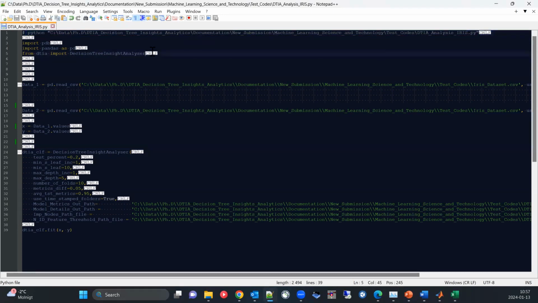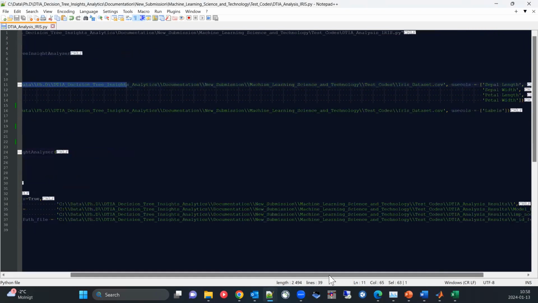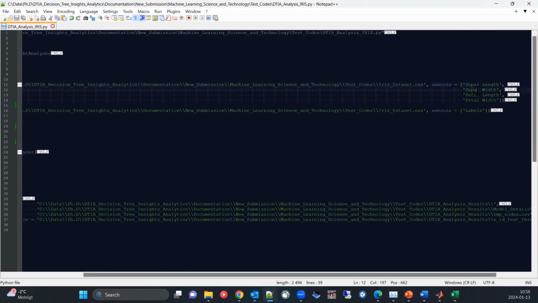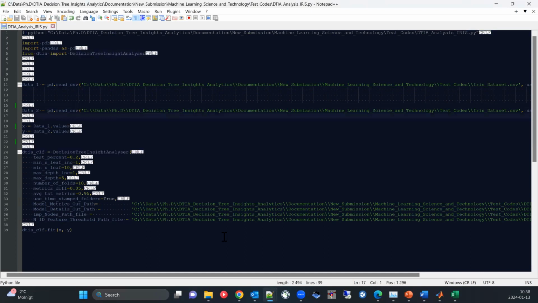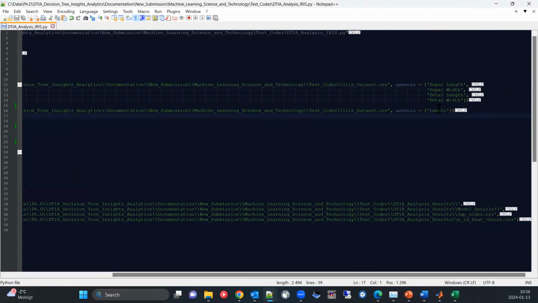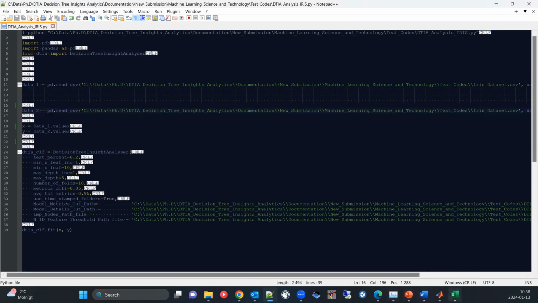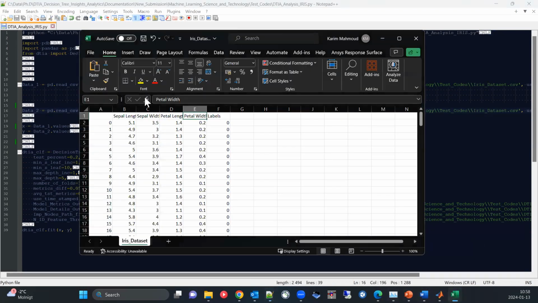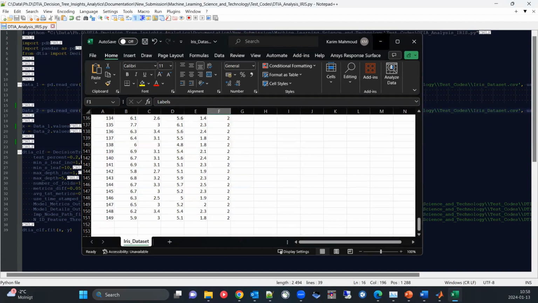like this one, and then you import pandas and the analyzer itself, DTIA, and then you start reading the data. So here we read the data from the file. This example is on the iris dataset. So we had 4 features, those are the 4 columns, and then we had the labels. It's a multi-class problem as shown in this CSV file. So we have sepal length, sepal width, petal length, and petal width as features. And then we have 3 labels, 0, 1, and 2.